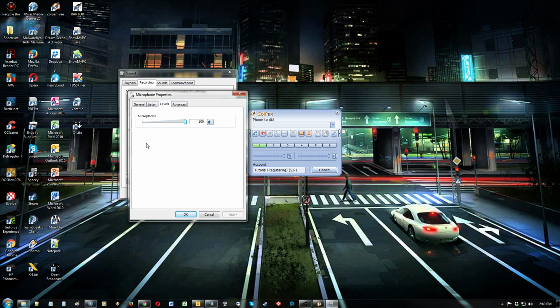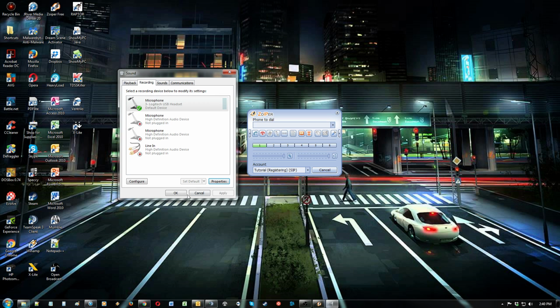Some people will have an additional box here that will say microphone boost. Generally, you want to keep that as low as possible and keep your volume up as high as possible. But sometimes you have to increase the boost even. I have a headset that I have at +10. Go ahead and hit OK and you're done.